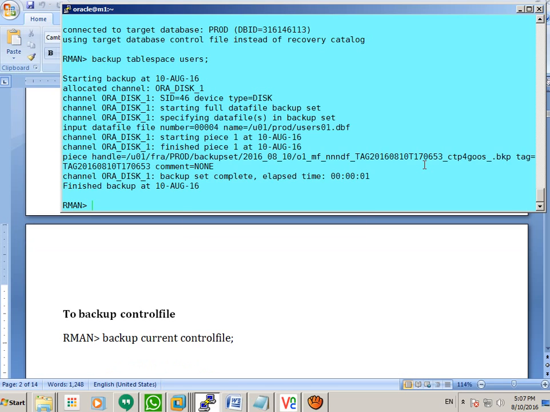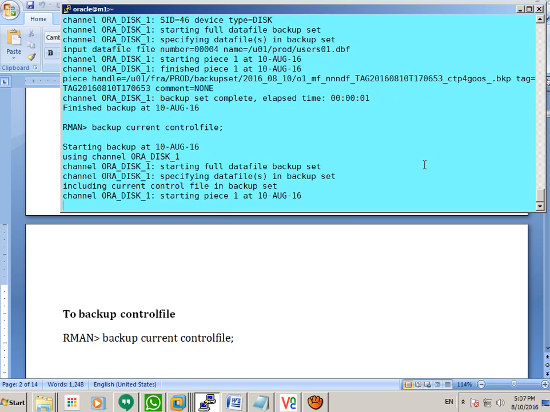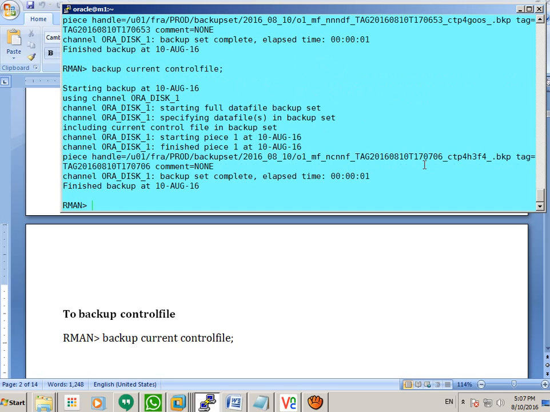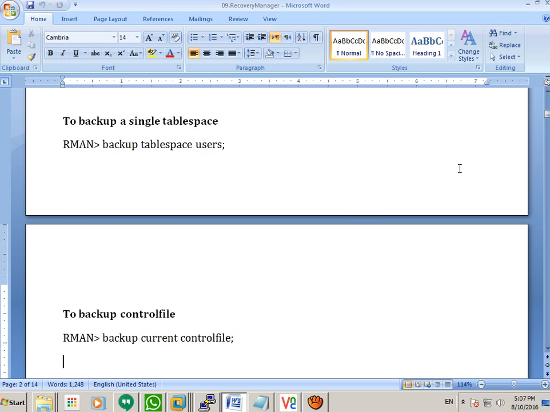We can have backup control file, backup current control file. This will take only one file backup, the control file backup, and where it is kept, it gave us the details. This is the file which contains the current control file backup.